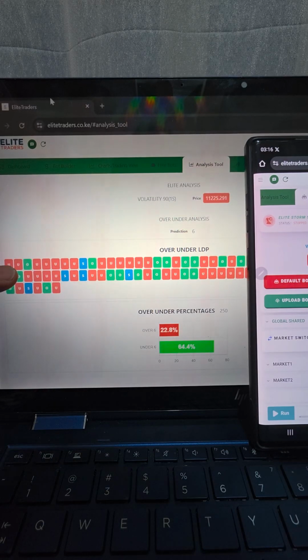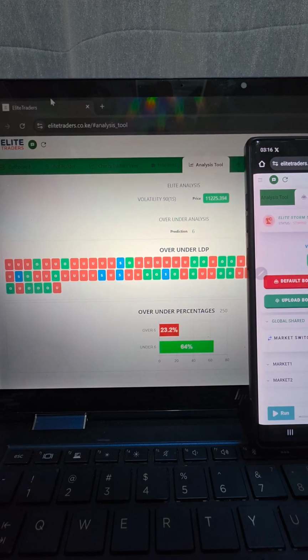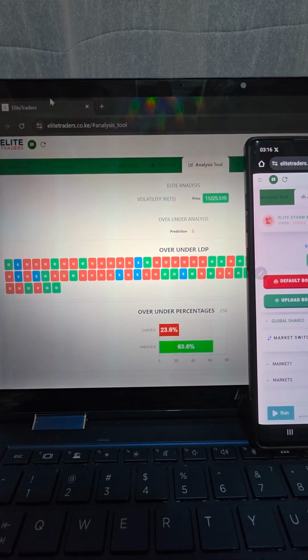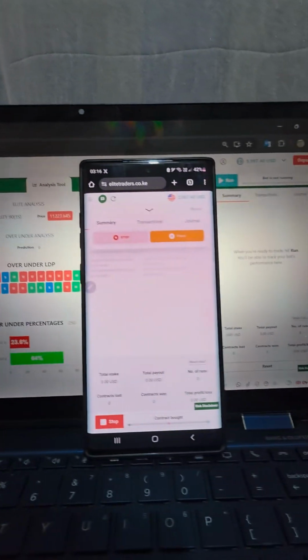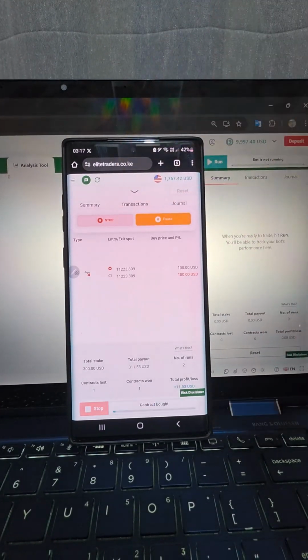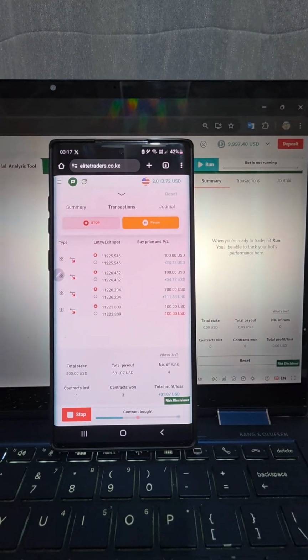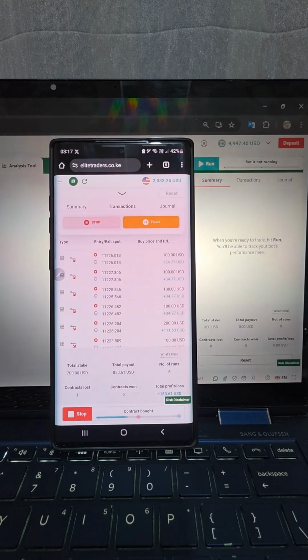So 2 consecutive over digits followed by another digit, then just run. That's 1, 2, under. Now let's hope for the best. Okay, we are halfway.